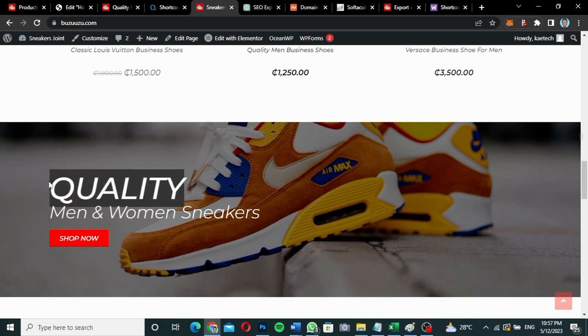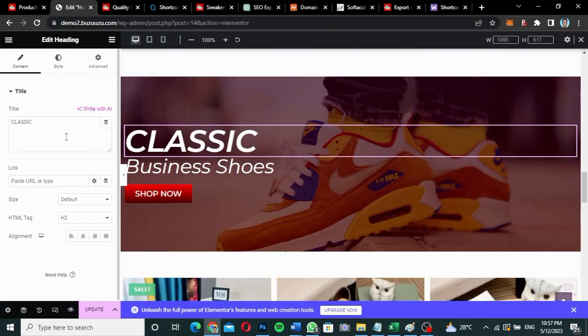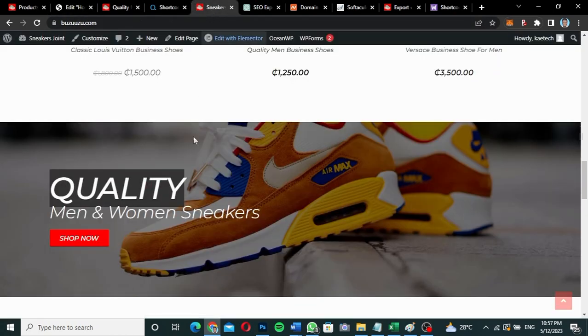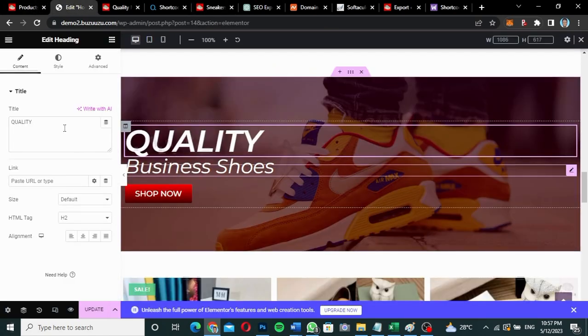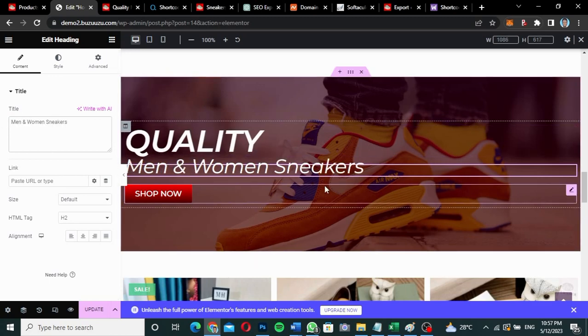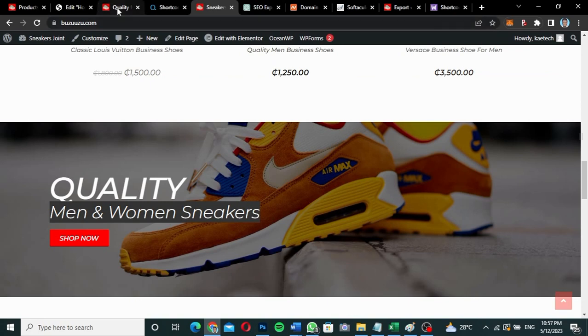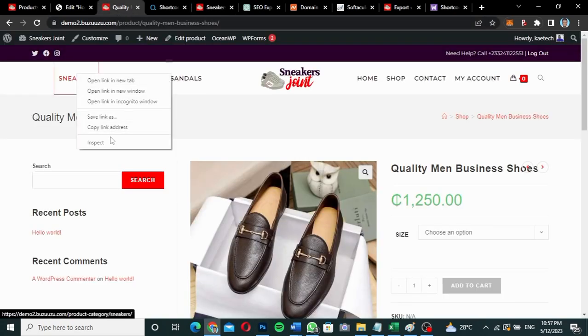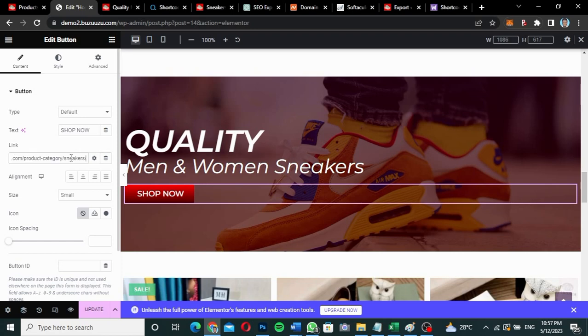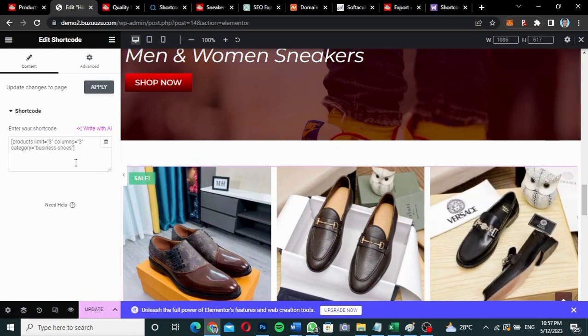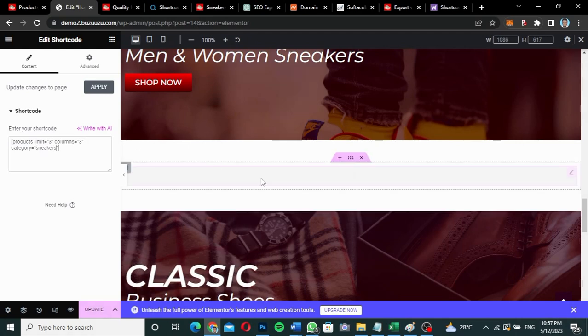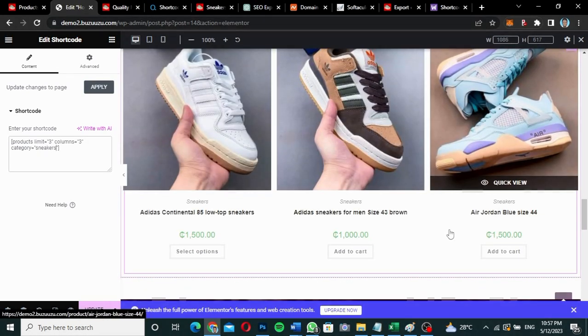So just copy this one, come here, and then change this one to quality. Copy this sneakers over here, men and women sneakers, copy it, come here, click on it, and then change it to this one. Now over here also we have to make sure that we have our sneakers link. So copy this one, and then also change the link over here. So now we are done with this one. Now it's left with this one. So we're going to click over here, and this one is sneakers. So just remove the business shoes and write in sneakers. As you can see, the sneakers pull in successfully, so we are good to go.